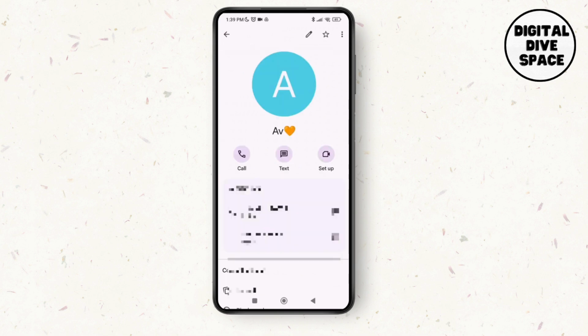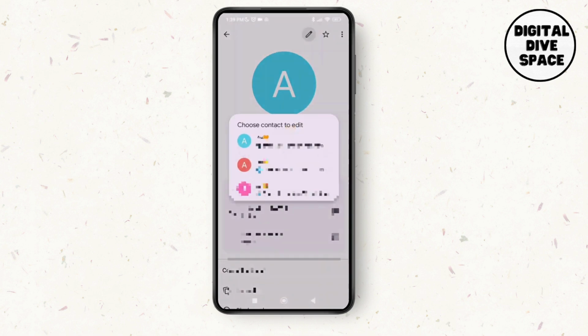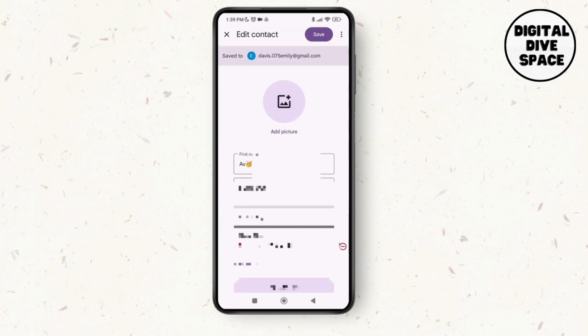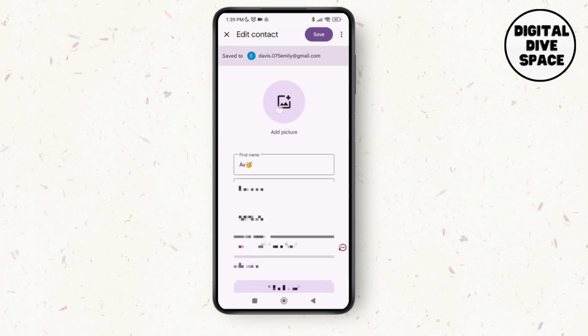Just tap on the phone number or the contact, and then all you have to do is tap on the pencil icon over here at the top, which is the edit button as well. So tap on it and then tap on the email ID and then select the picture option over here.